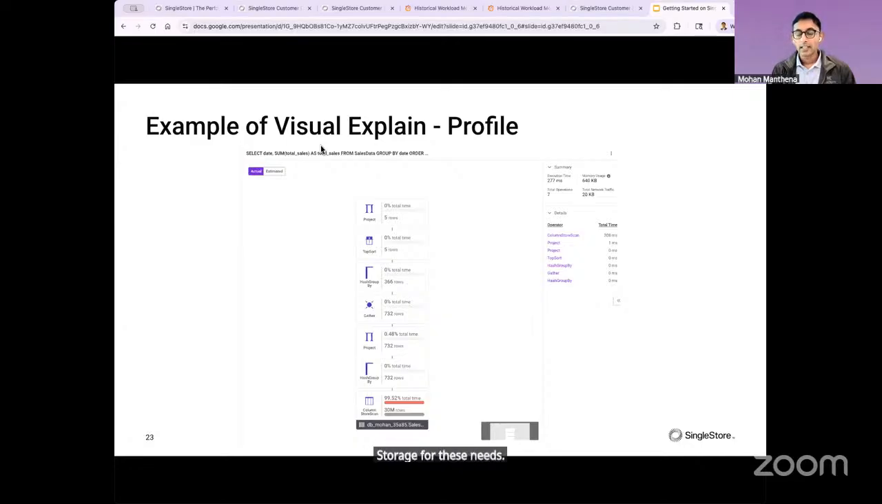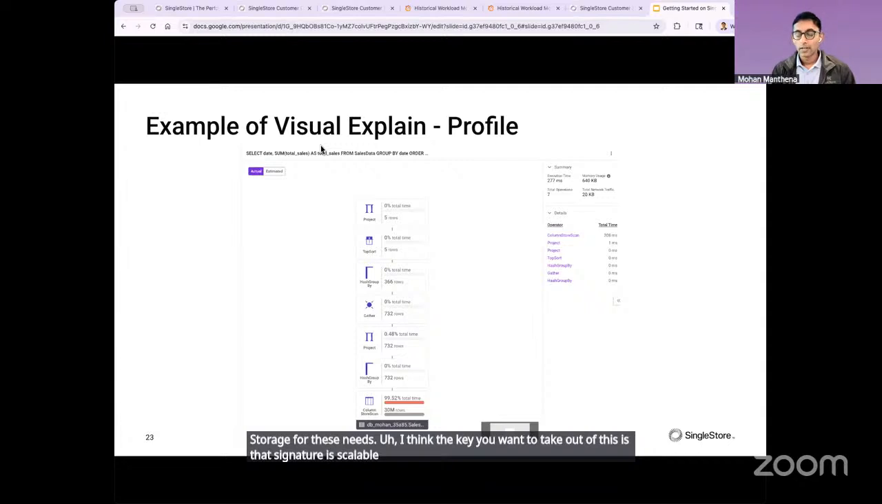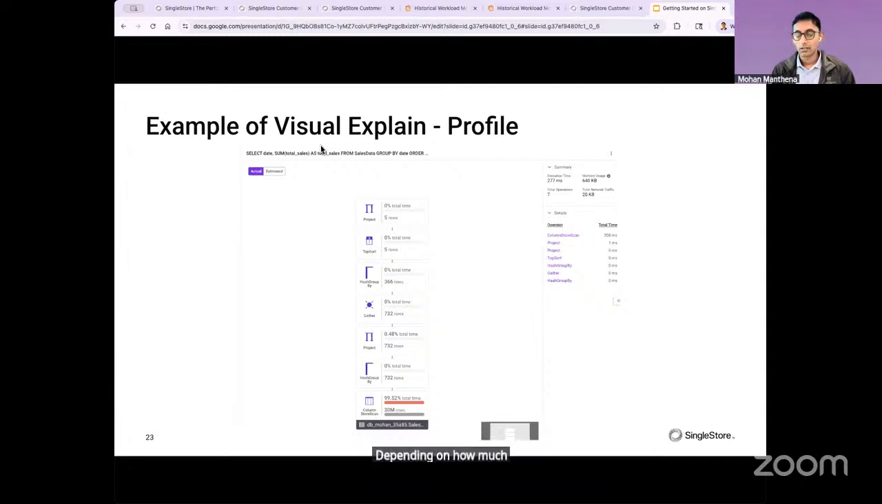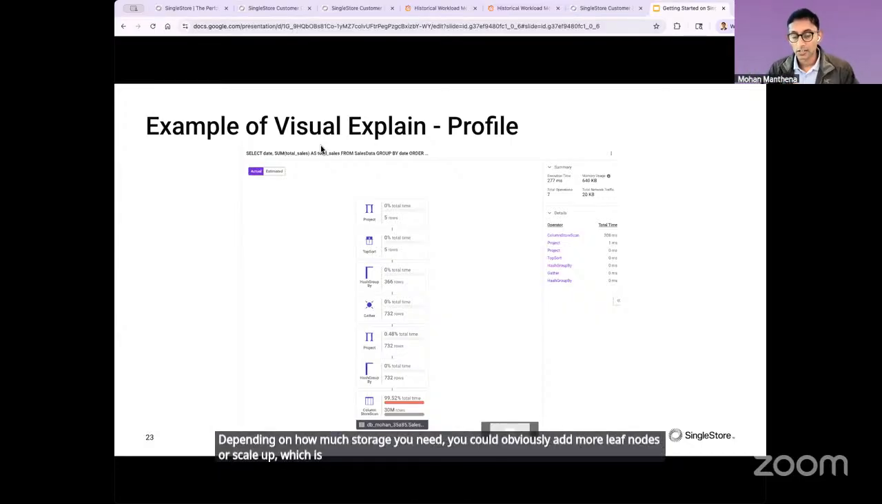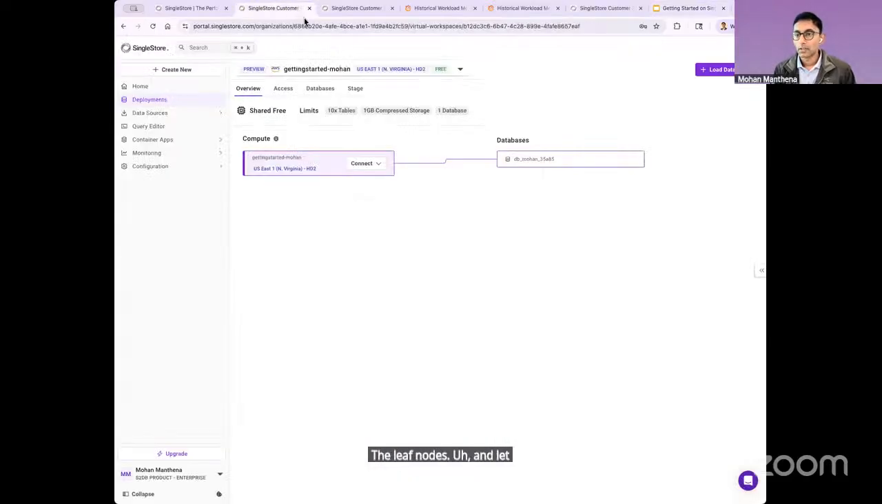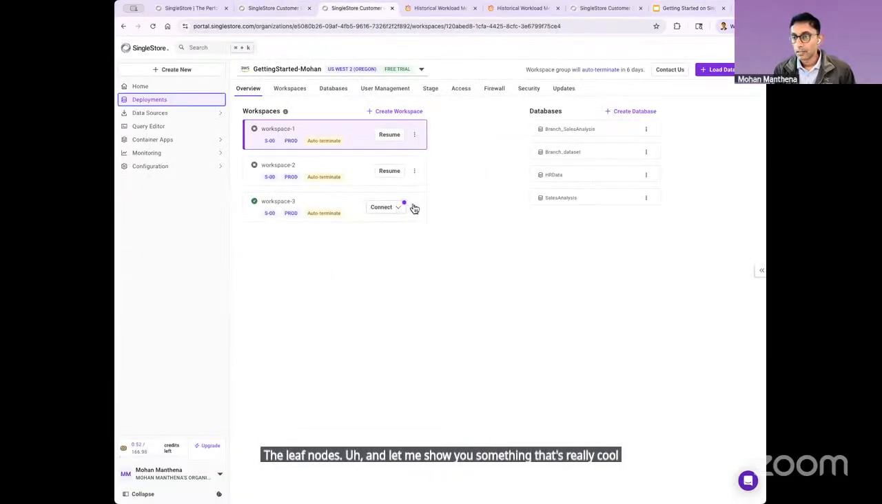Right. I think the key you want to take out of this is that SingleStore is scalable. Depending on how much storage you need, you could obviously add more leaf nodes or scale up, which is add more storage or cache storage to the leaf nodes. And let me show you something that's really cool while doing that.